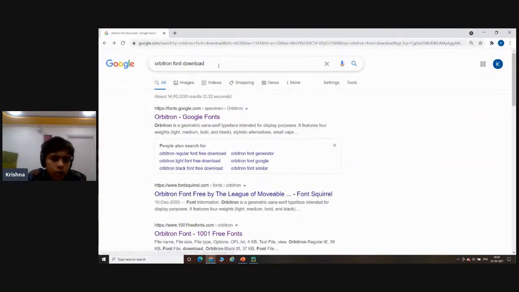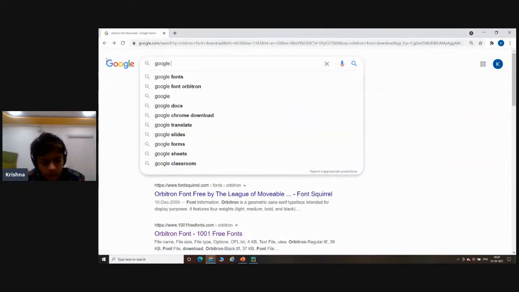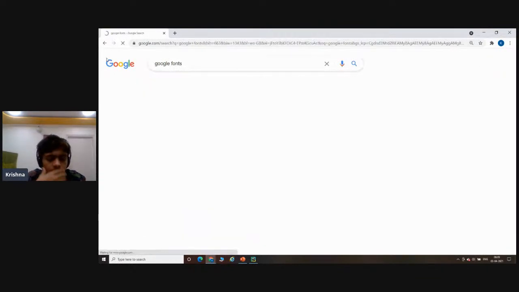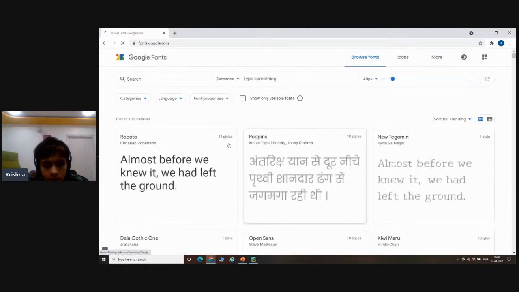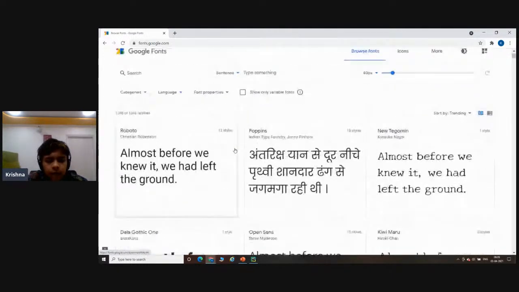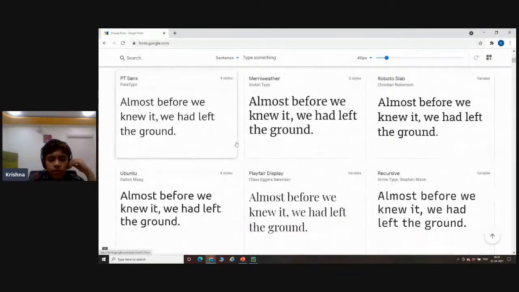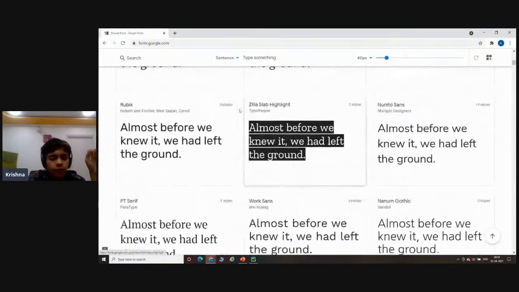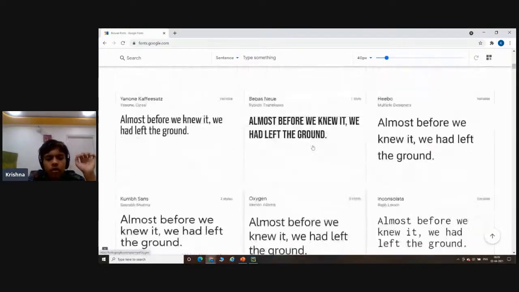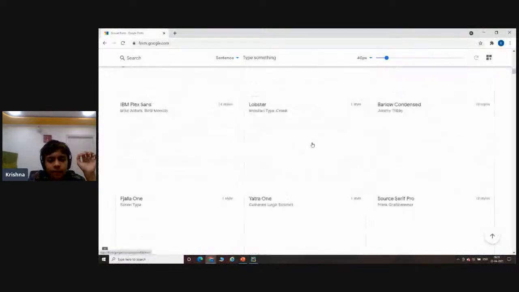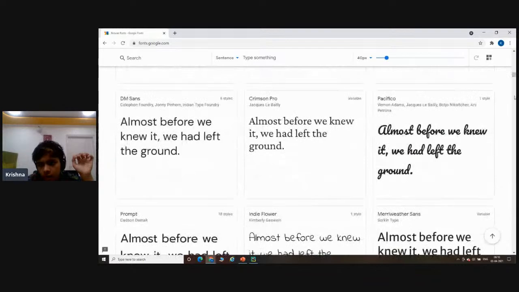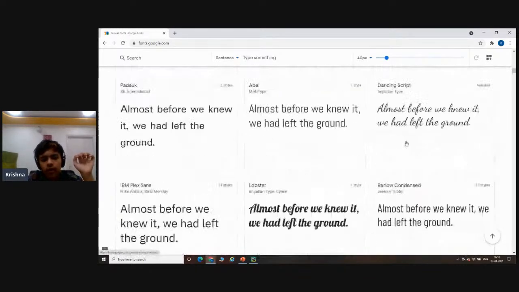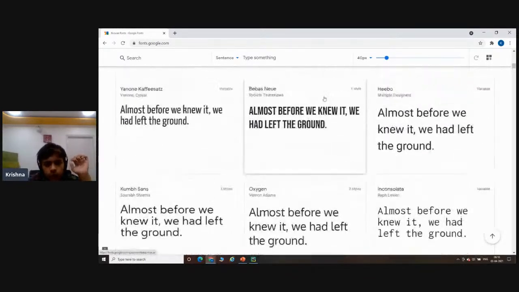So let's say I go to Google Fonts and get some fonts. It will have fonts in different languages also, maybe. If you go to fonts.google.com, that is the website name, you will find endless fonts here. There are so many of these, so I'll just show you how we can get one of them.